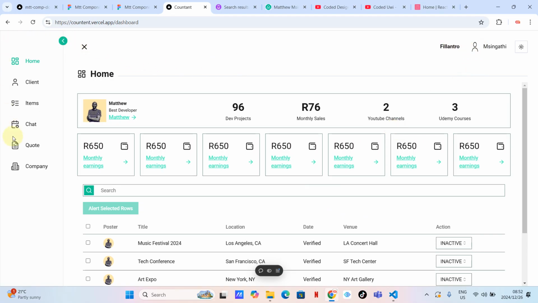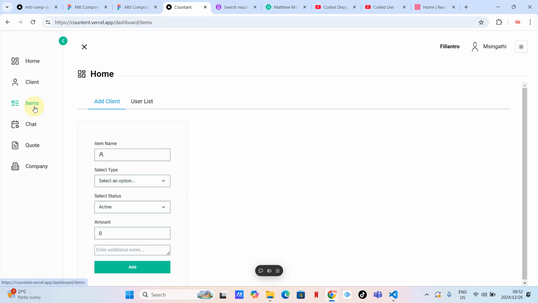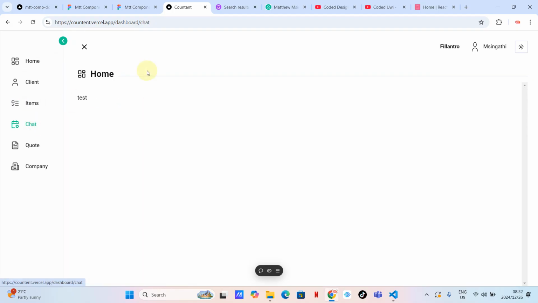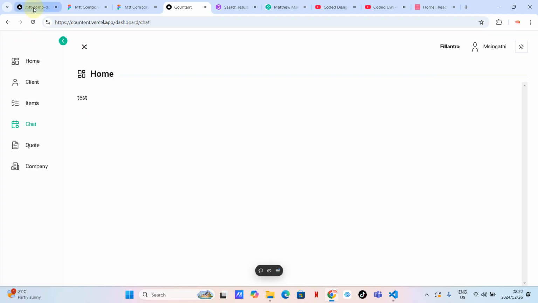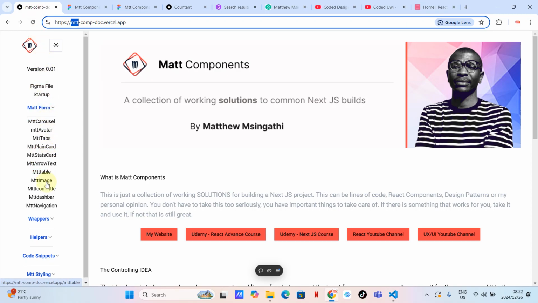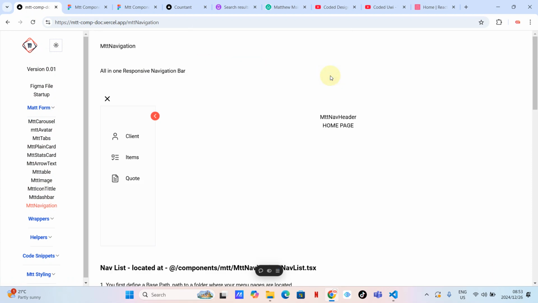What else? And also we've got a navigation. As you can see, if I click on client here, I will be taken to this page. This navigation just comes with the library. Let me quickly demonstrate that. Let's go to Meta navigation here, so that I can show you that here it is.